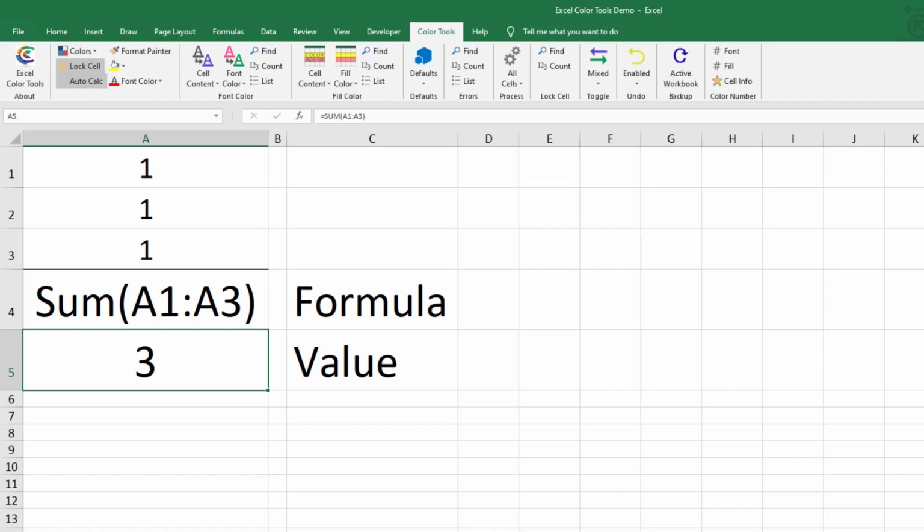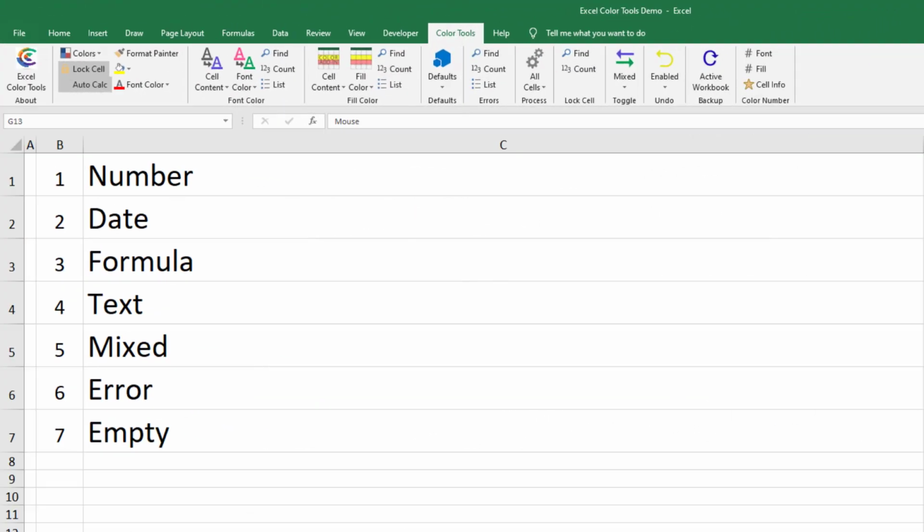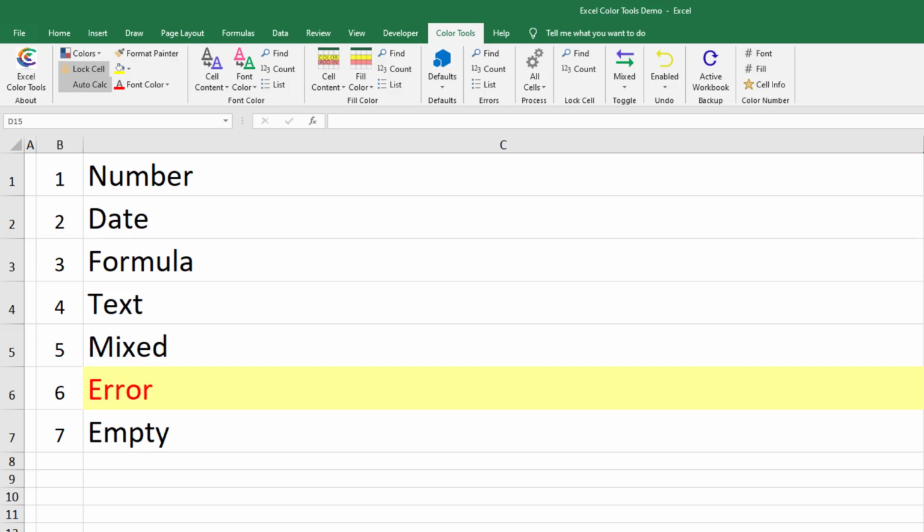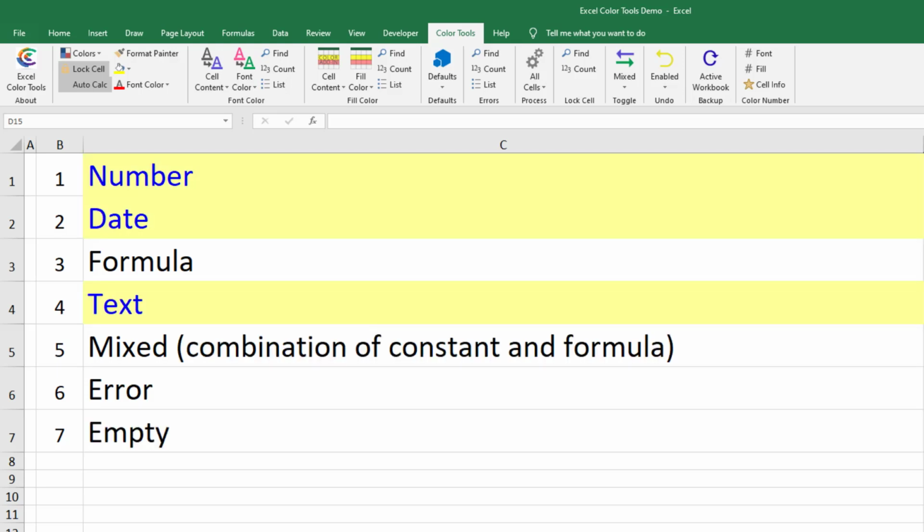Now let's look specifically at the cell formula. Every cell formula in a spreadsheet can be evaluated as containing one of 7 possible data types. The possible data types are number, date, formula, text, mixed, which is a combination of a constant and formula, error, and empty. Remember, mixed is a combination of a constant and formula. A constant is a number, date, or text.